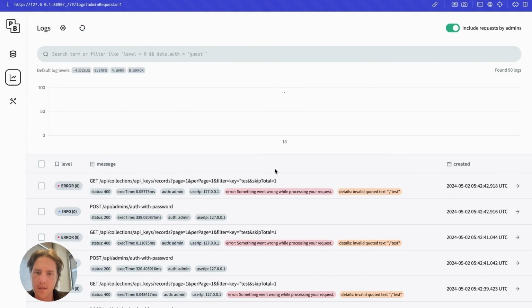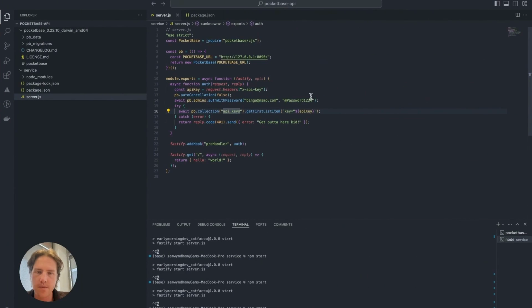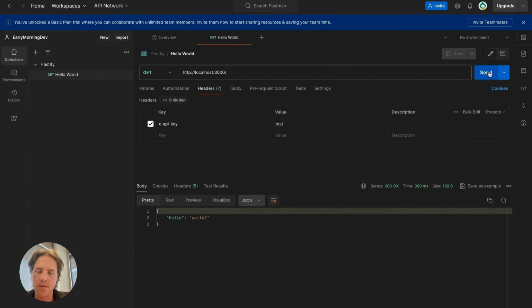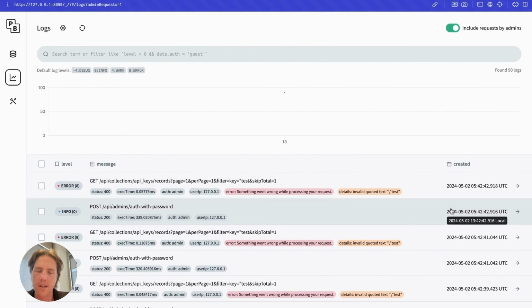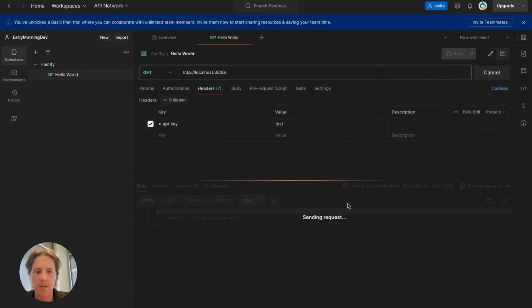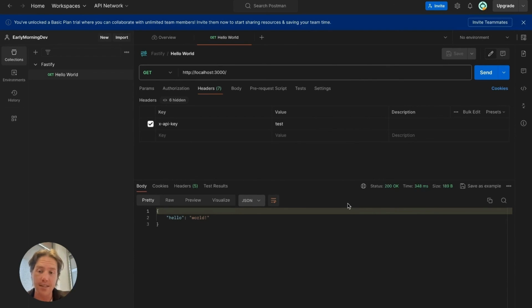Let's see. Invalid quoted text. True dat. We'll restart this. Here we go. All right, so that's working, and we can tell it's working because if I change this here, it says get out of here, kid. So that is the simple routing that we've got set up. That's authentication set up very, very simply in PocketBase. I love PocketBase, and Fastify is pretty good too.